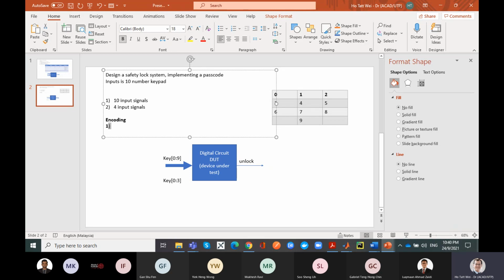So if you go for step one, where you have 10 signals, you're actually using what they call one hot encoding. In one hot encoding, you have one bit, on or off, for each of these keys. I am able to have 10 keys, so one bit for each key. Let's say key 0: logic 0 means key not pressed, logic 1 means key pressed.